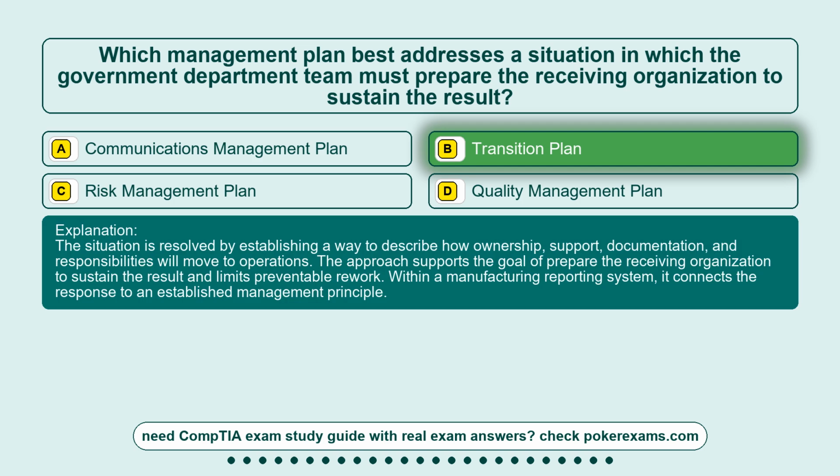The situation is resolved by establishing a way to describe how ownership, support, documentation, and responsibilities will move to operations. The approach supports the goal of prepare the receiving organization to sustain the result and limits preventable rework. Within a manufacturing reporting system, it connects the response to an established management principle.